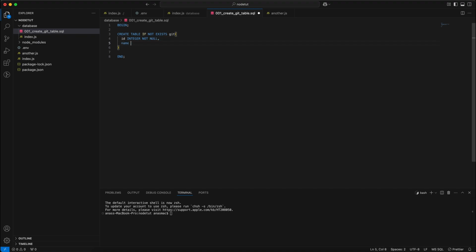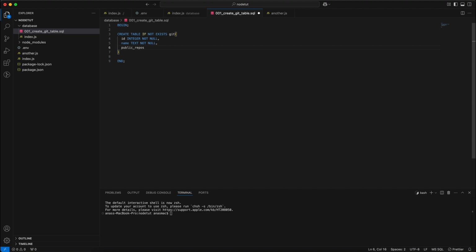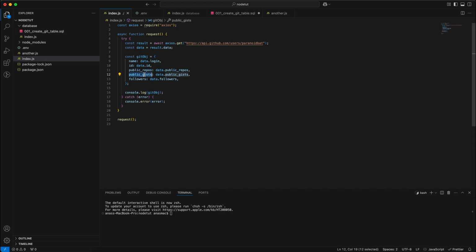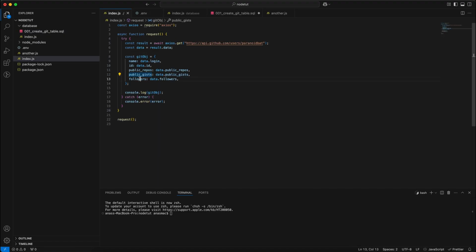Then we have name, it is type text, should also not be null. And then public repos are integer. They can be null. Public gists also integer, can be null. And followers.